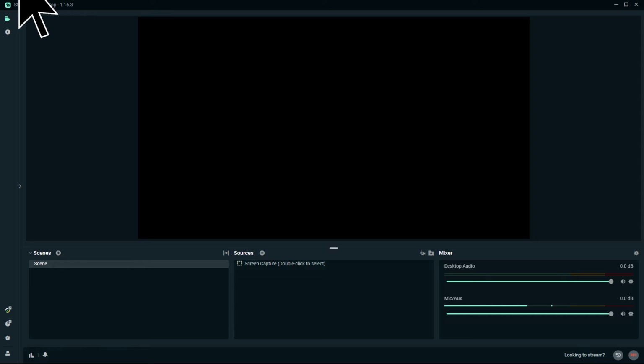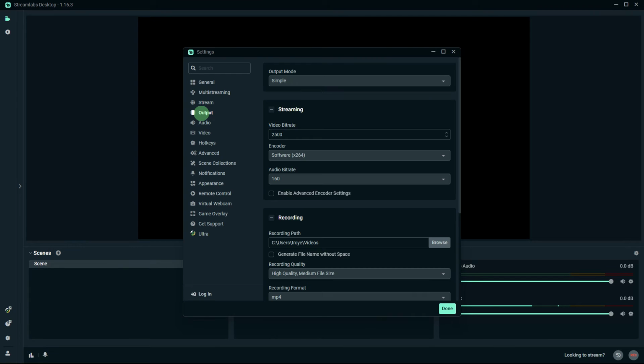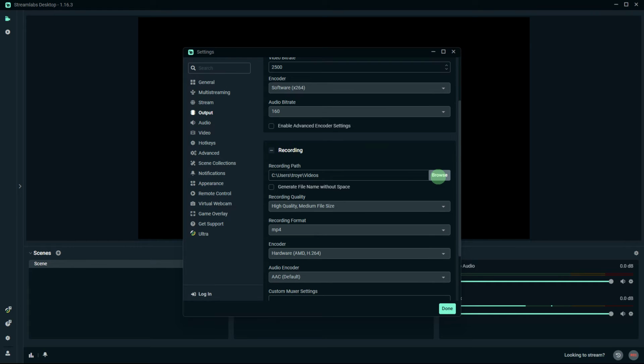Firstly, launch the Streamlabs OBS application on your PC. Click on the settings gear icon, usually found in the lower left corner of the Streamlabs OBS interface. In the settings menu, click the Output tab. Make sure you are on the Recording tab within the output settings.